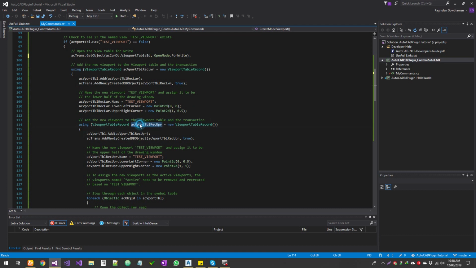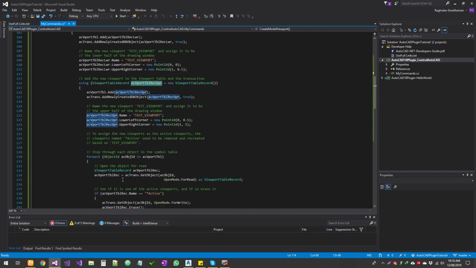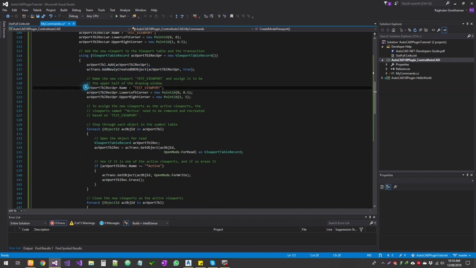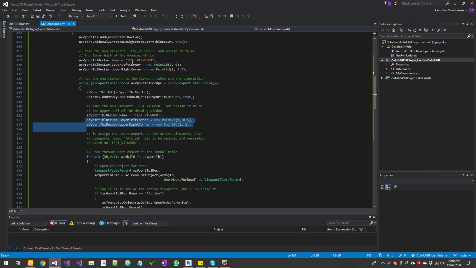So now we've got our table record. We're going to create it, and from here we're going to add the new viewport, which is test viewport, specifying the lower left corner and upper right corner. Remember, this is actually viewport. We're creating 2 horizontals. So that means there will be one. Let me show you here.